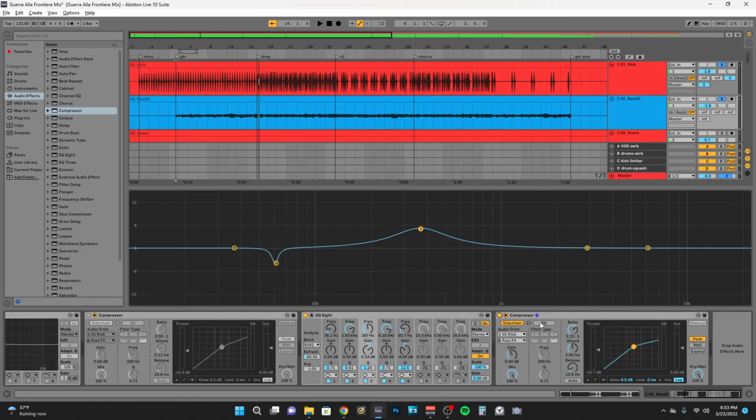So there you go, friends. Those are 2 tricks that I have for you to balance out the kick drum and the bass guitar in your mix, the EQ pocket and sidechain compression. Very good tools. I hope you found this video helpful.